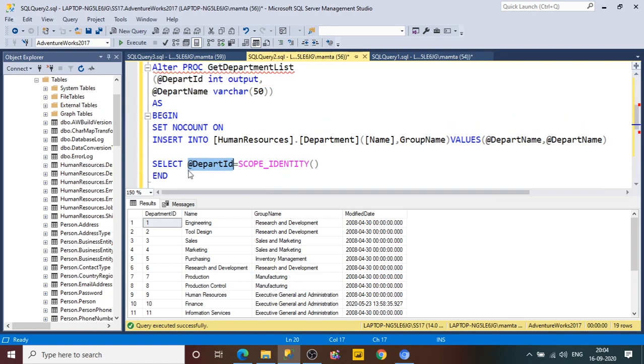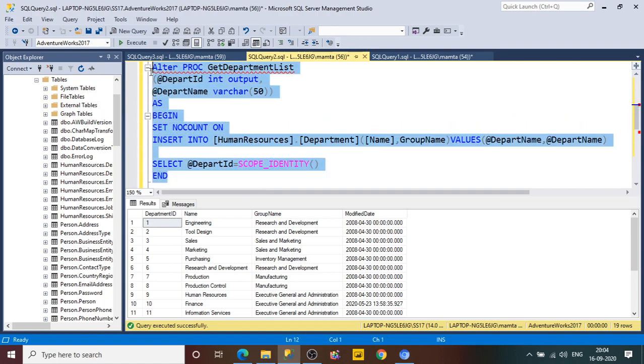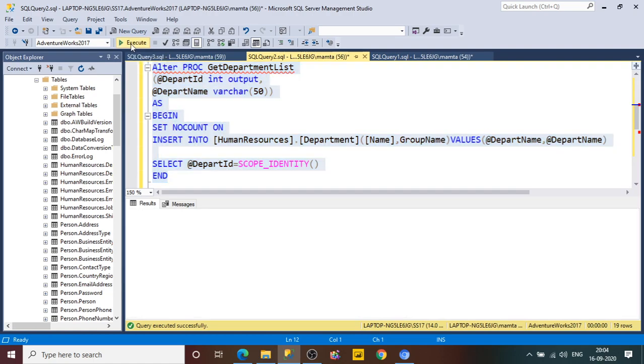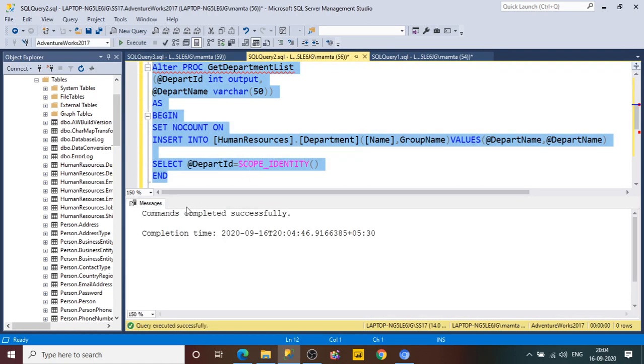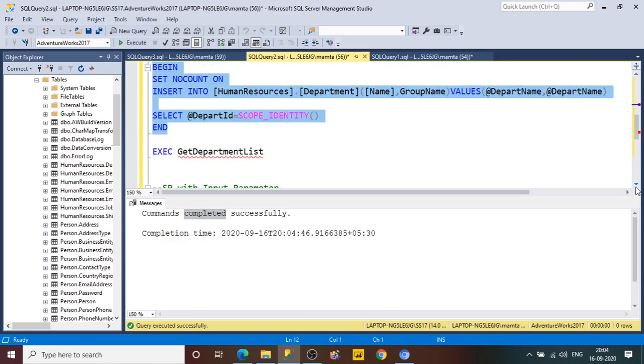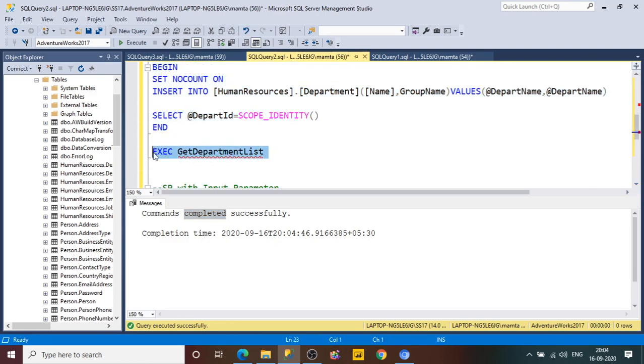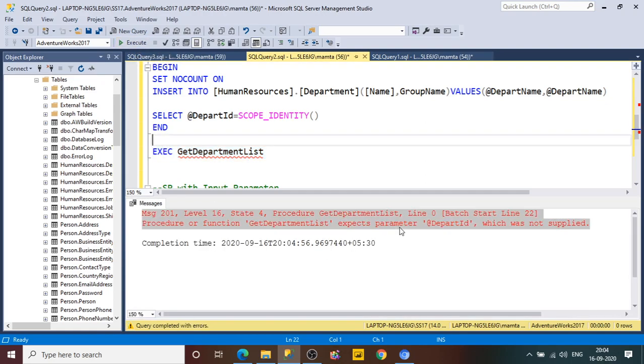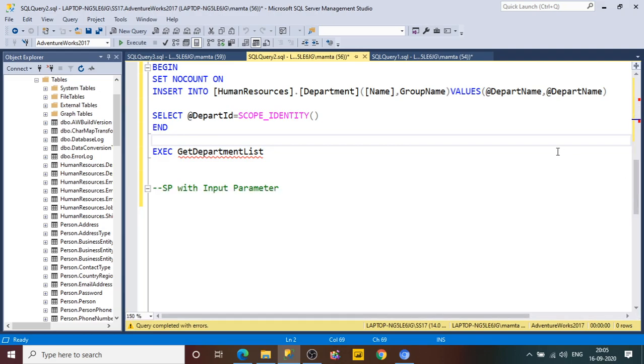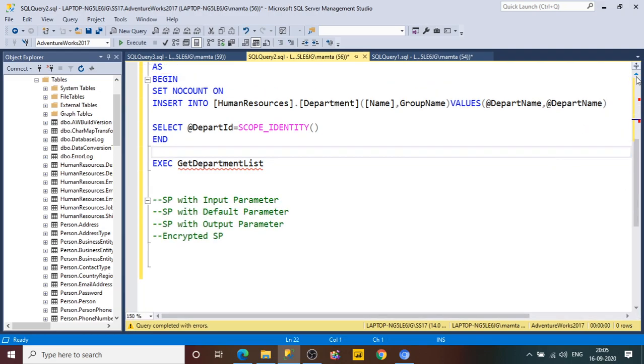So this is the stored procedure that we have created, we have altered it. Let me execute. Command completed successfully, there is no error here. Now we are going to execute it. If we execute without passing anything, it will expect a department ID parameter which is not supplied, because the definition of the stored procedure has now changed, so you need to provide the value here. So how can you provide the value?